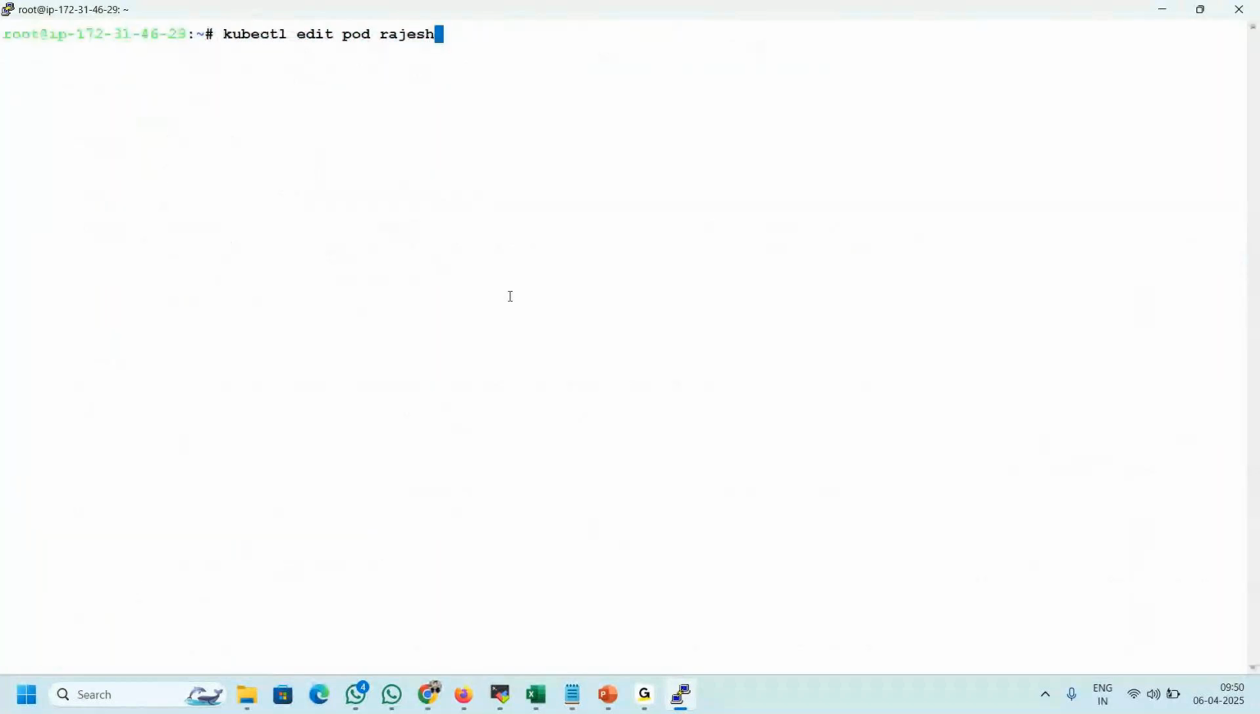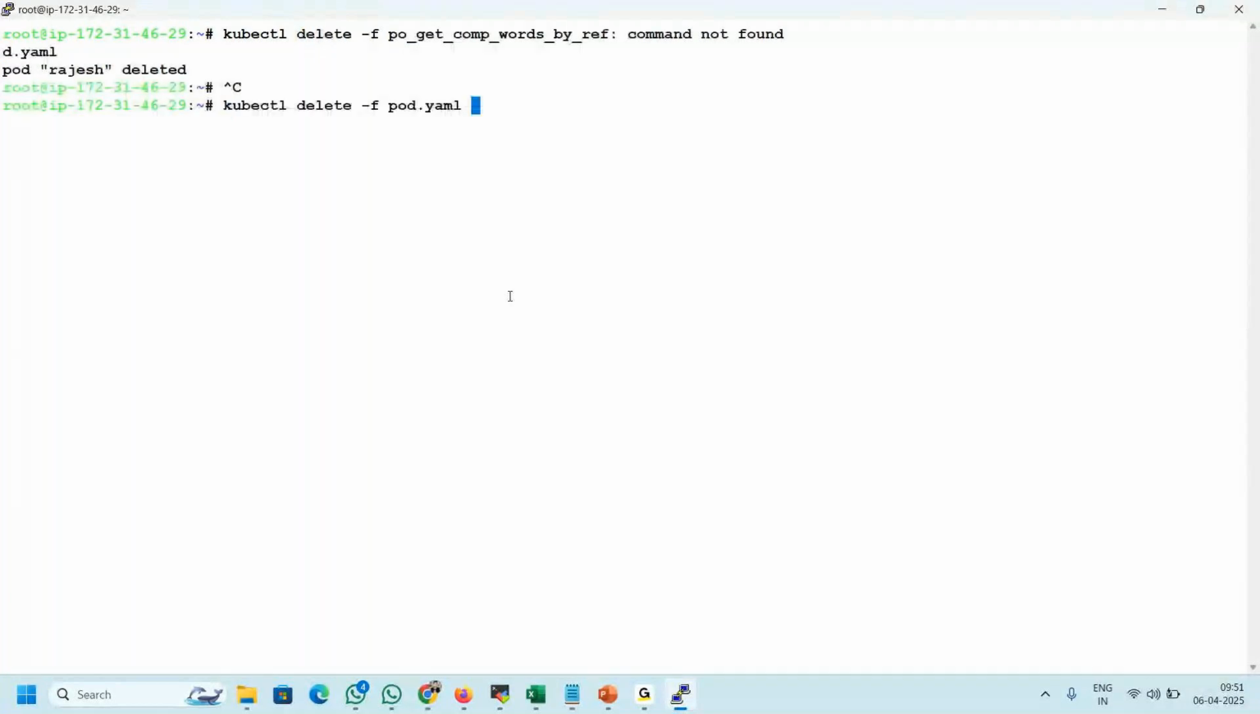Sorry, so you can delete from the command line also, but I'm deleting with the YAML, so that way the whole pattern you will understand in one go. I run it and it deleted it actually, but some bad command also I ran with that, so you can ignore that. Okay, so it's gone. So this is the way you do the CRUD.